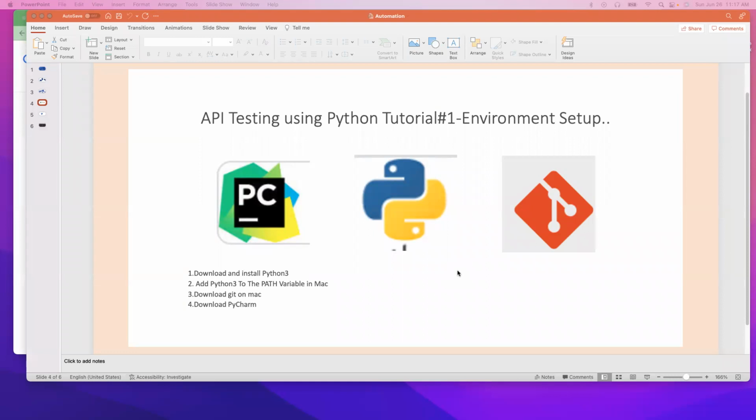So today we are going to do the environment setup for automation. In the previous tutorial, we learned what tools we are going to use. We will use PyCharm as the editor where we are going to write our automation script. We use the Python programming language for our automation. And for version control, as we know, we are going to use Git.